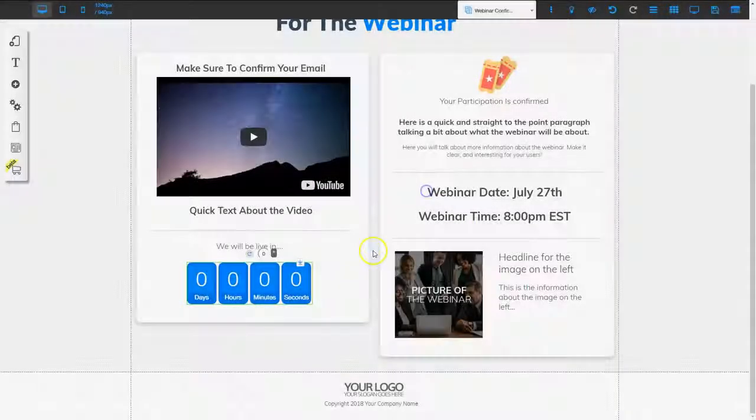And now it's set up so that they go to the webinar registration page, they fill out the opt-in form, then they're sent to this page, and on this page there's a timer. Once the timer hits 0, it's going to forward them to the broadcast page. So now let's take a look at the broadcast page.